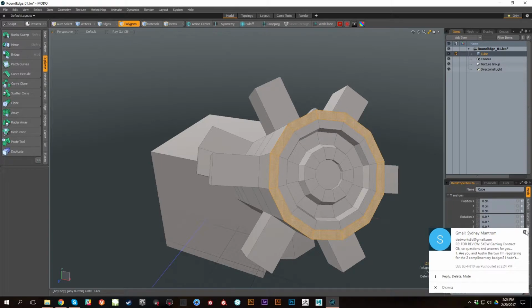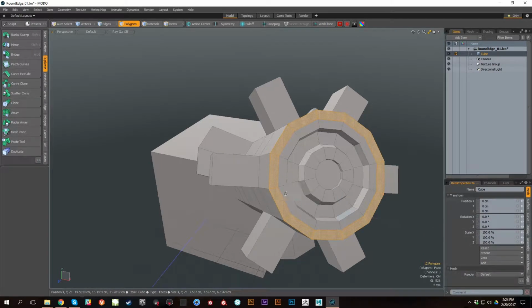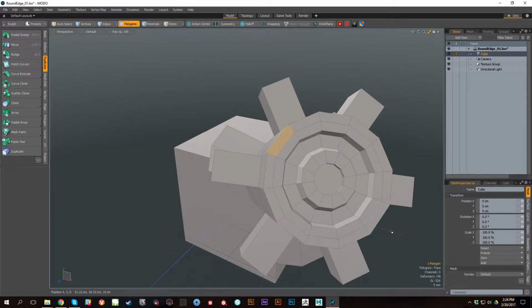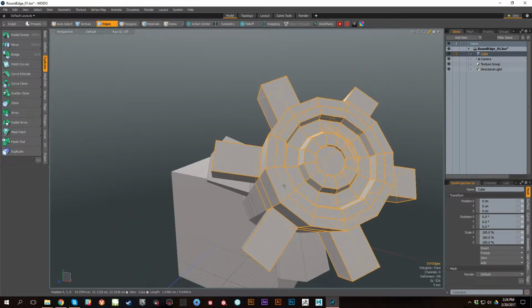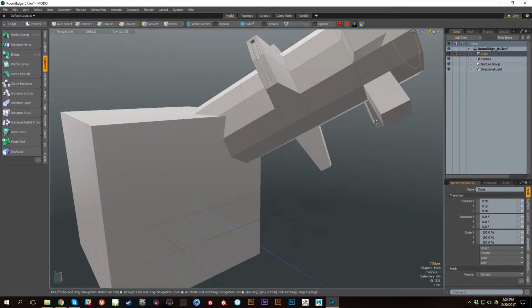Now shift, this is really handy. Select between. If I select that poly and that poly, hit shift G, you get select between. And that goes for edges as well. Select edges, shift G, select between.